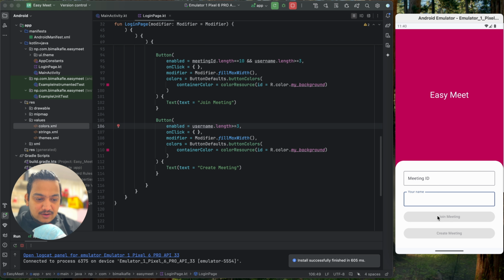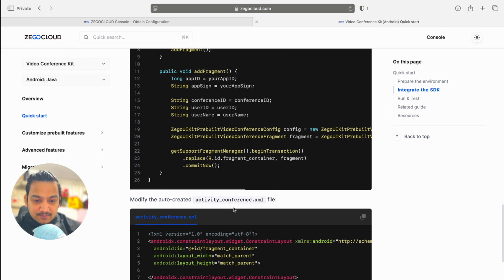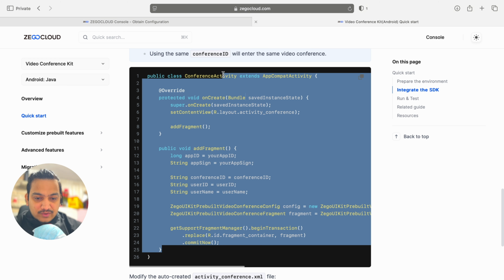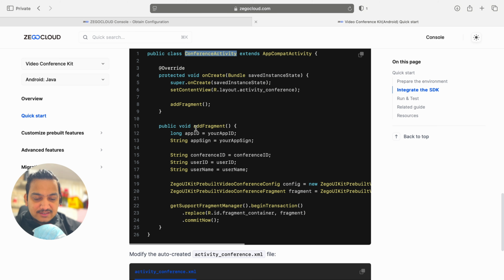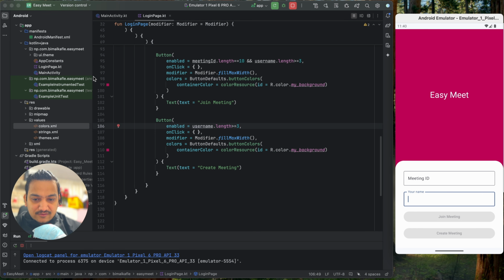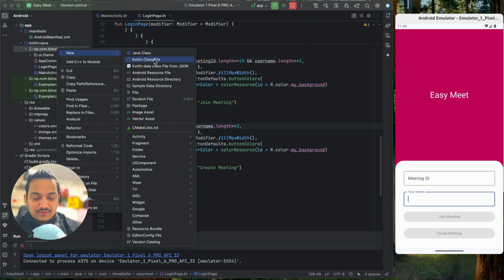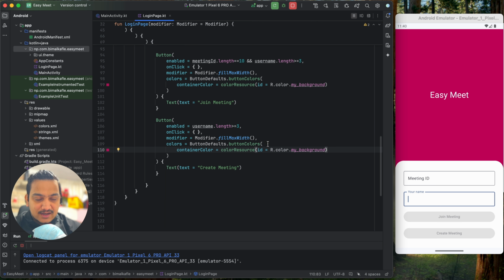We have to add onClick on join meeting and create meeting, because we want to pass the conference ID, that is the meeting ID, user ID and username, to this activity. So where is this activity? We have to create this conference activity. Let's first create the conference activity, which will not be a Jetpack Compose activity. It will be an XML activity. We'll also get to know how we can call another activity from Jetpack Compose.